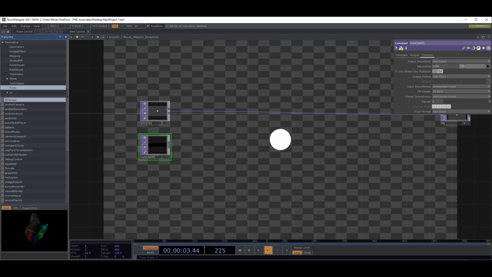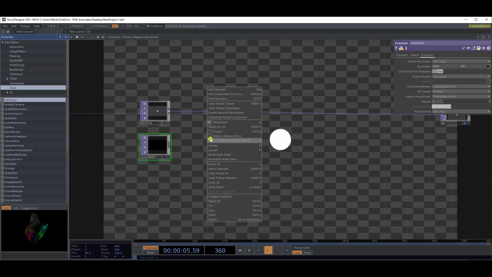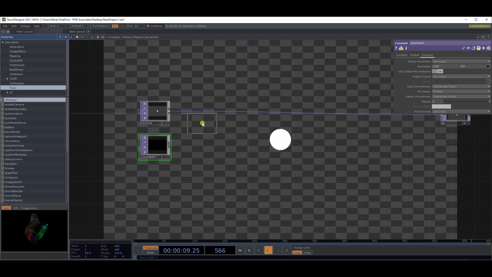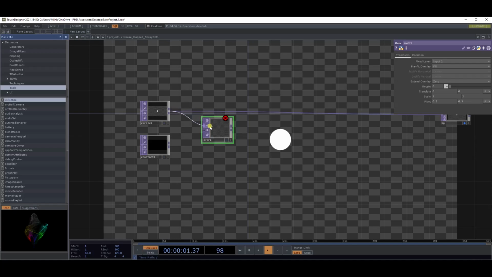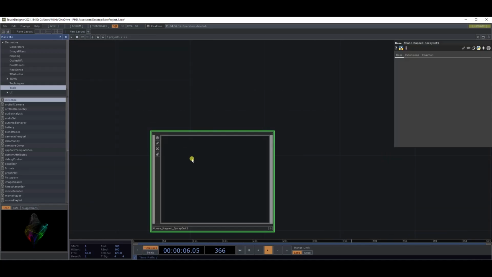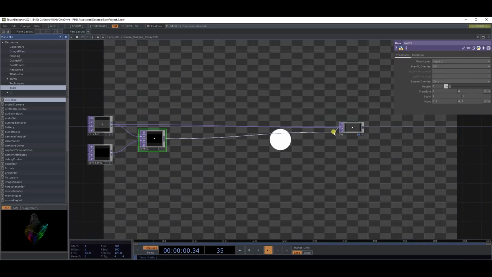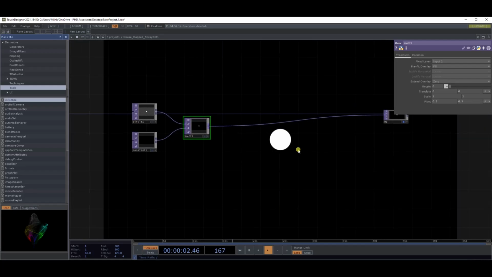I think there is a way of automating this, so if you do know that, please put that down in the comments for everyone. And then we're basically going to composite this together. We can use a composite, but it's quicker to use an over in this instance, because we're just going to put the circle literally over the constant. And go back inside the base and put that here. So we've got our basic circle with a black background.